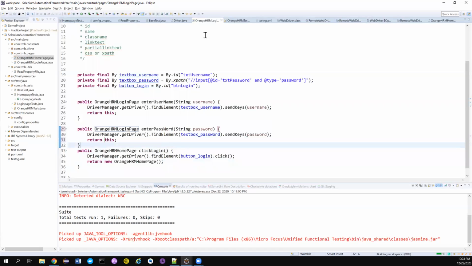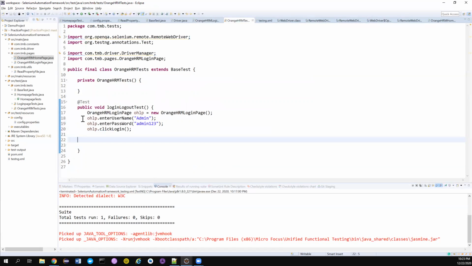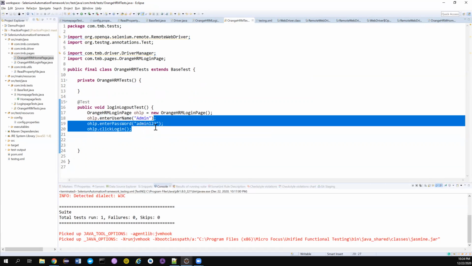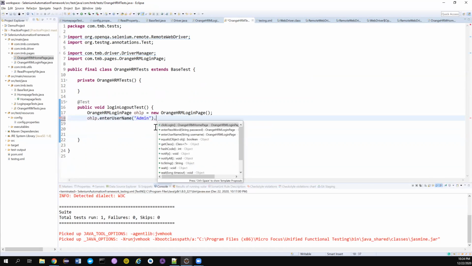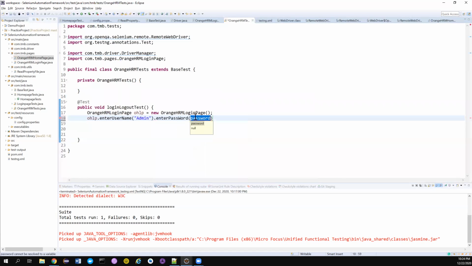After doing this change, see how our test now will change. Instead of doing all this, I can put a dot after this. Now you can also see the options: enter password, click login. So I enter the password, admin 123, and after that I can just click on login. That's it. You have done method chaining now. This is really cool, right?